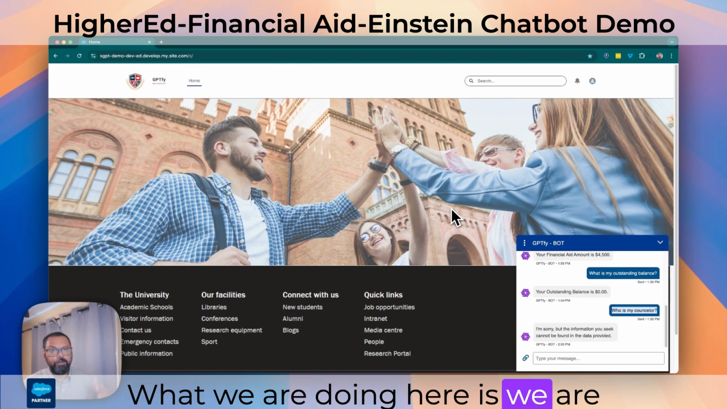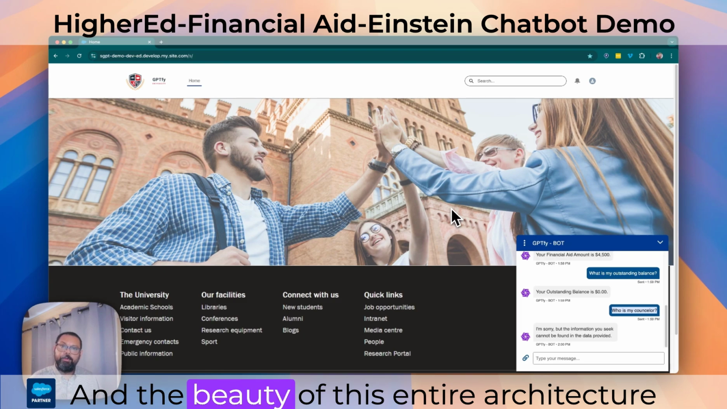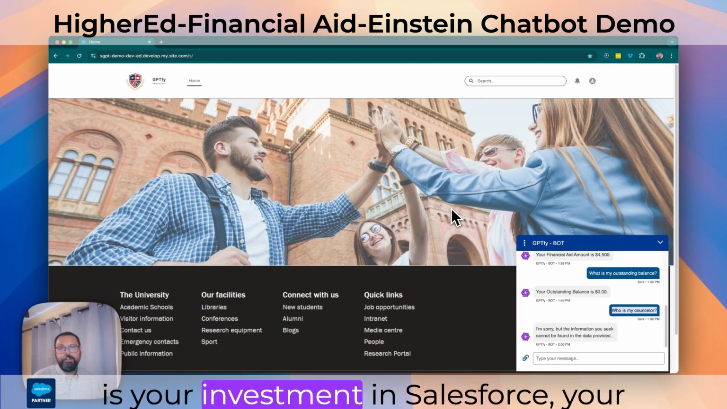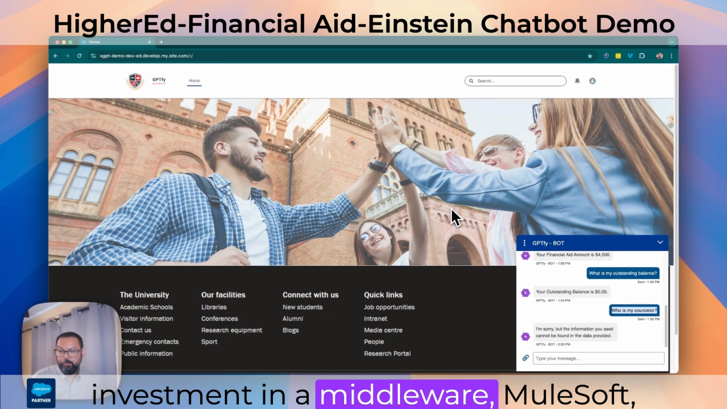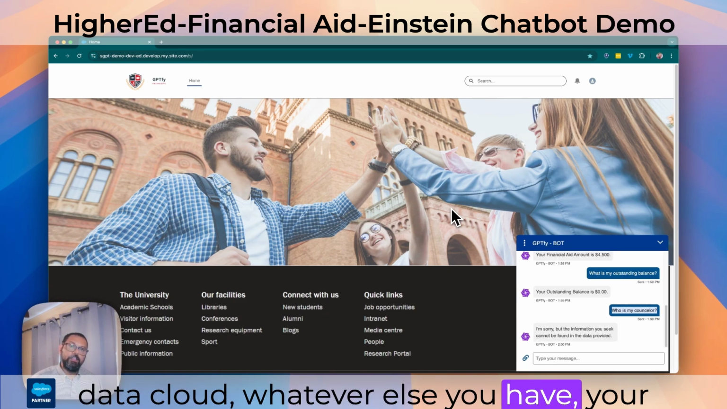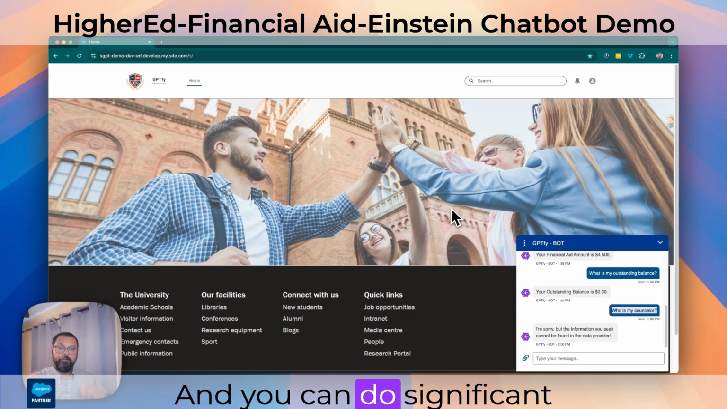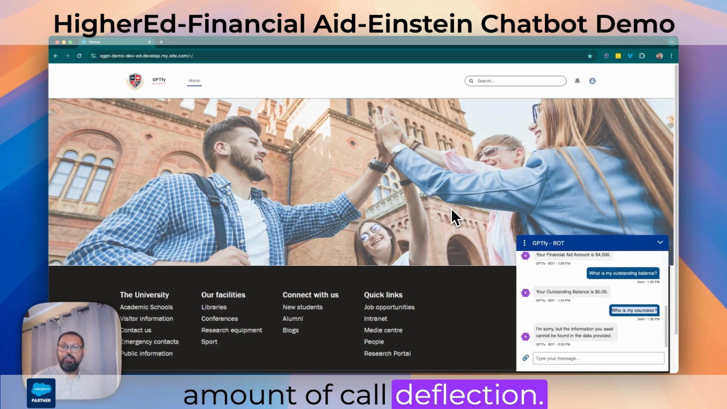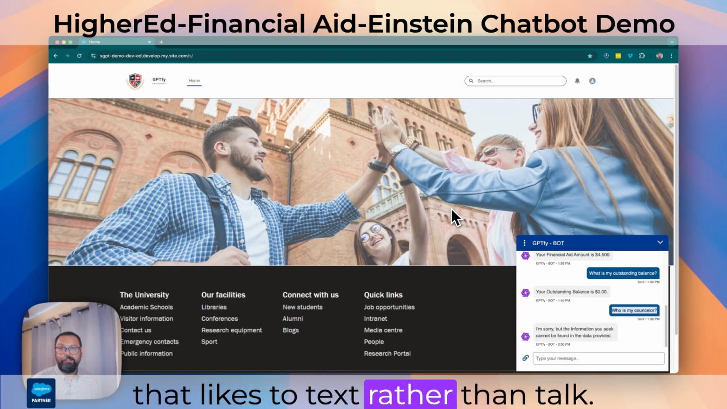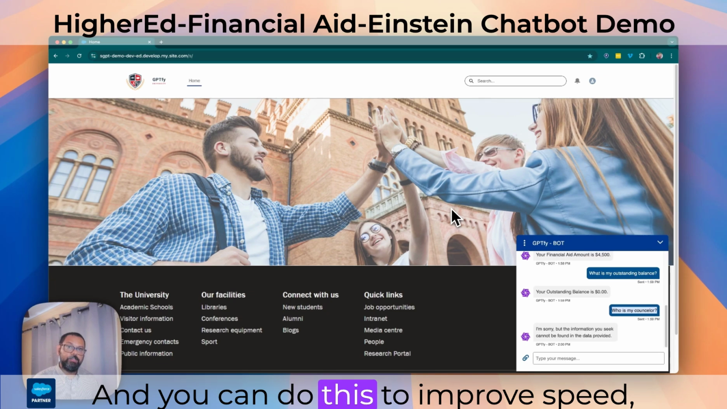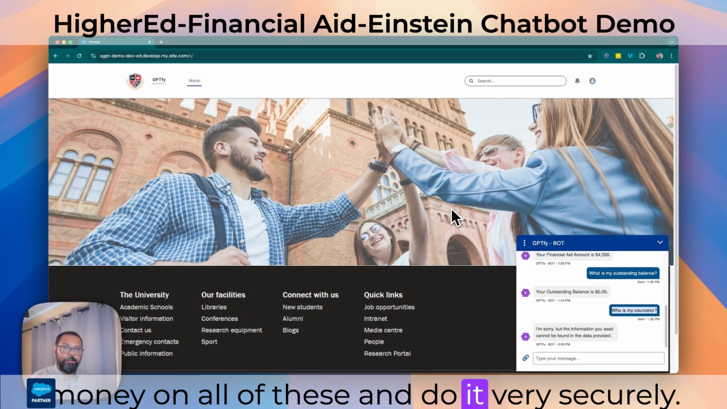What we are doing here is putting in very robust guardrails, and we have built our own native security layer. And the beauty of this entire architecture is that your investment in Salesforce, your investment in Einstein Chatbot, your investment in a middleware, MuleSoft, Data Cloud, whatever else you have, your investment in SIS and everything else all comes together. And you can do a significant amount of call deflection. You can improve student experience because you're dealing with a generation that likes to text rather than talk. And you can do this to improve speed, improve student user experience, save money on all of these, and do it very securely.